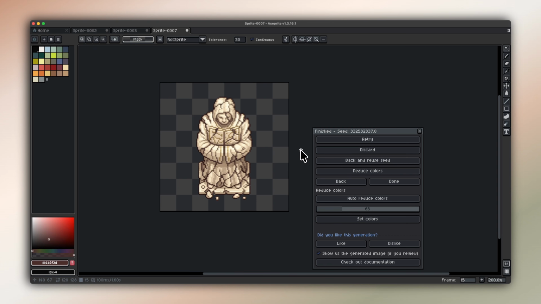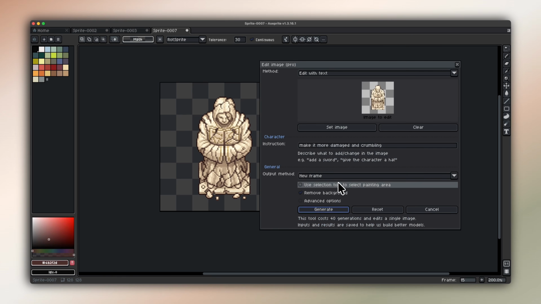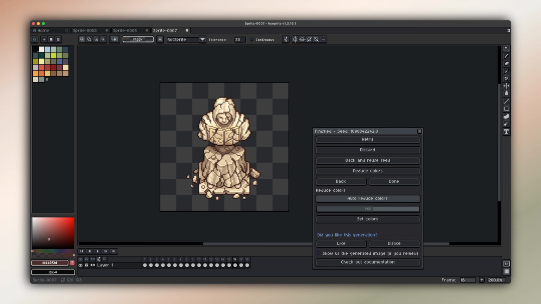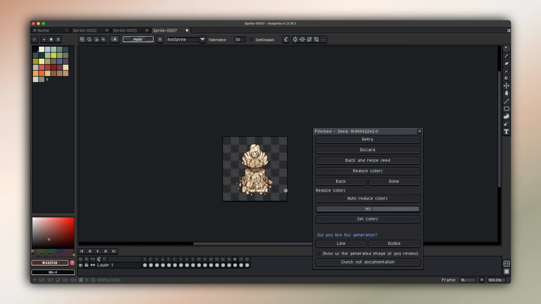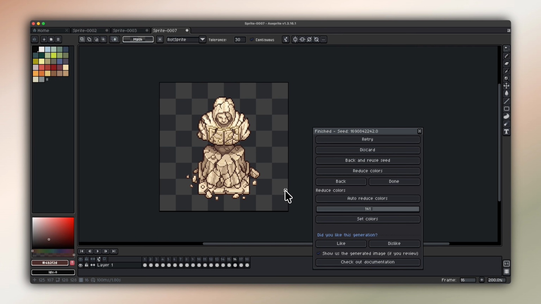But like I said, the Edit Image Pro tool is more expensive than the normal one. The tool, as you can see over there, says this tool costs 40 generations and edits a single image, right? And I'll try one more. I'll put cut in half just so we can see how much more we can destroy. You see? That's pretty cool. It does a really nice job, that's for sure. But it does cost 40 generations.